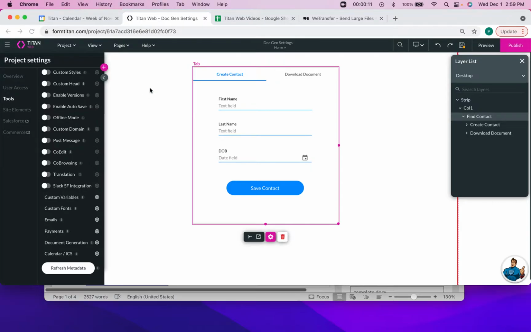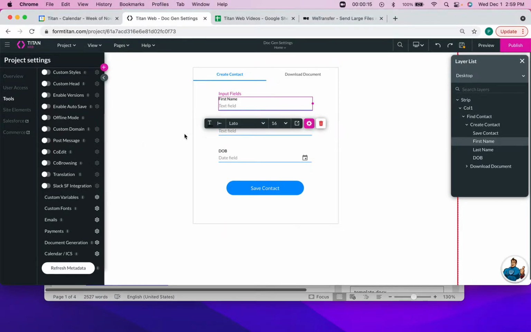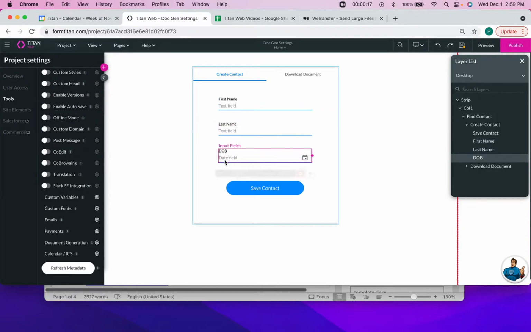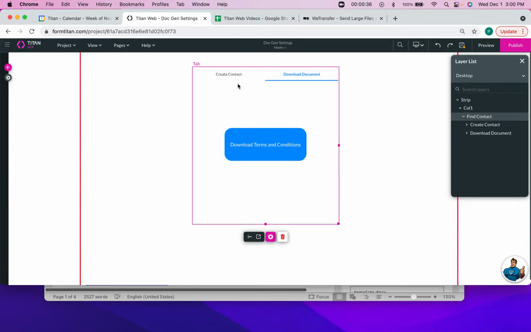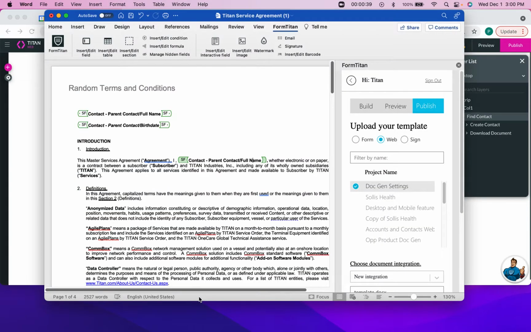Today I'll be showing you how to configure a Word document that can be downloaded by your users in Titan Web. In this example, my users will be filling out a form. On this page, they'll submit their first name, last name, and date of birth, and then they'll click here, which will create a record in Salesforce as a contact, and then take them to the next tab, where they have the option to download terms and conditions. This button will generate the document that I assign to it and then download it to the user's local PC or hard drive.